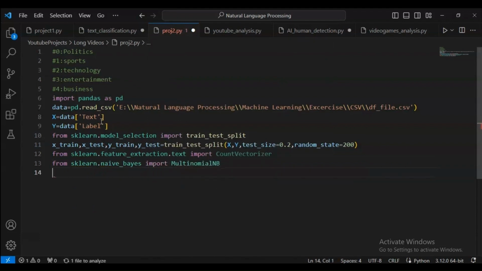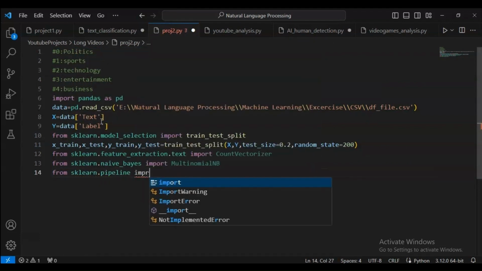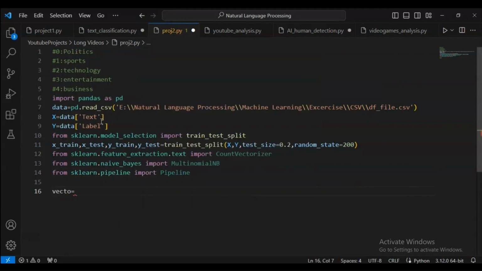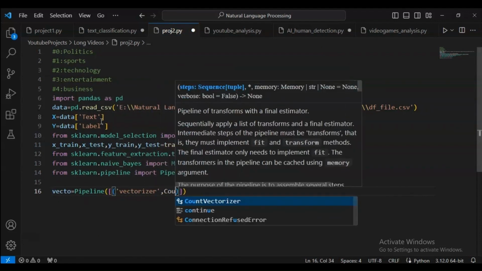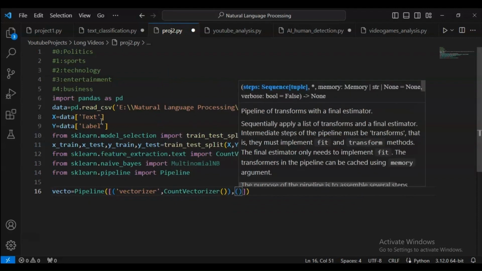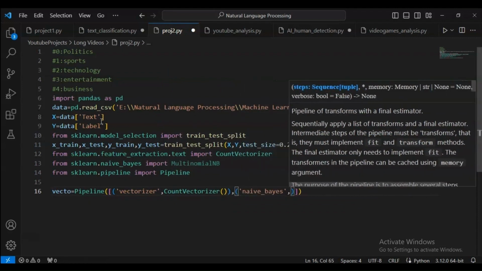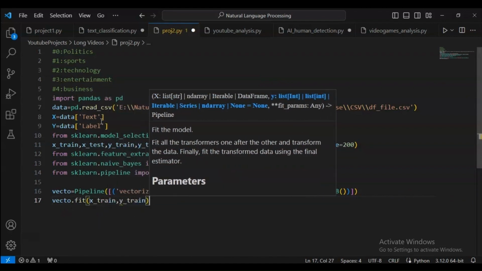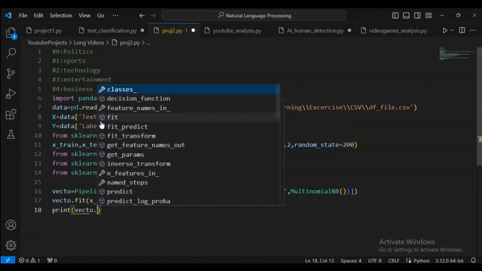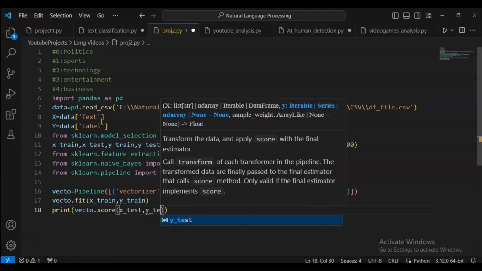We import CountVectorizer and MultinomialNB, respectively. Then, we create a pipeline named vecto that consists of 2 steps: CountVectorizer for converting text into numerical feature vectors and MultinomialNB as our classifier. After fitting the pipeline to the training data using vecto.fit, we're ready to make predictions.